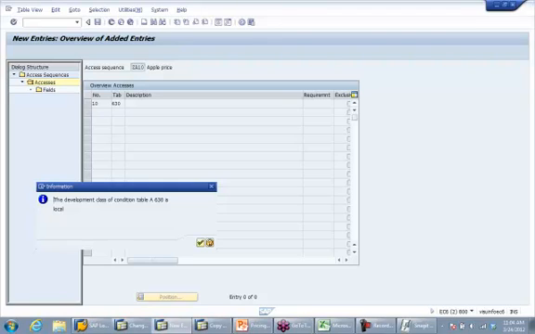So it's giving you a message that the development class is local. If you're doing it in a project, this is again a warning sign for you that you have to go back to your table and assign it to a development package.